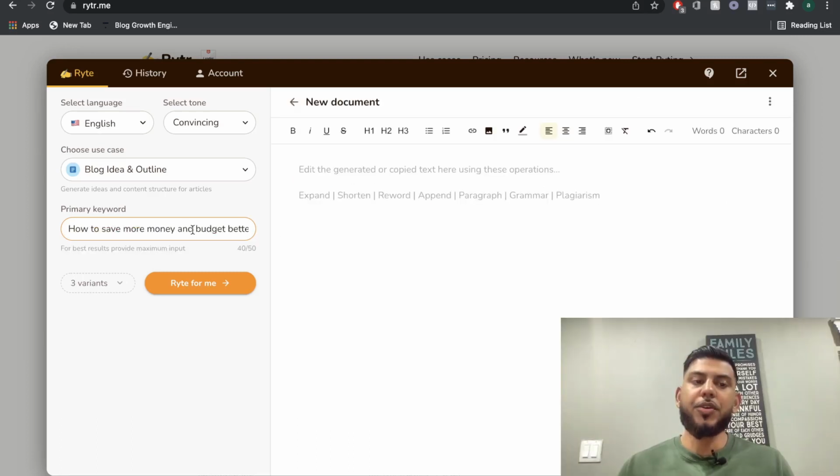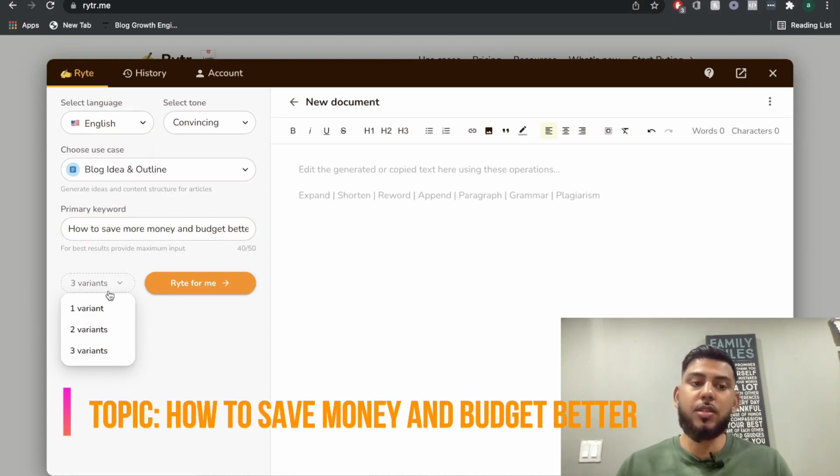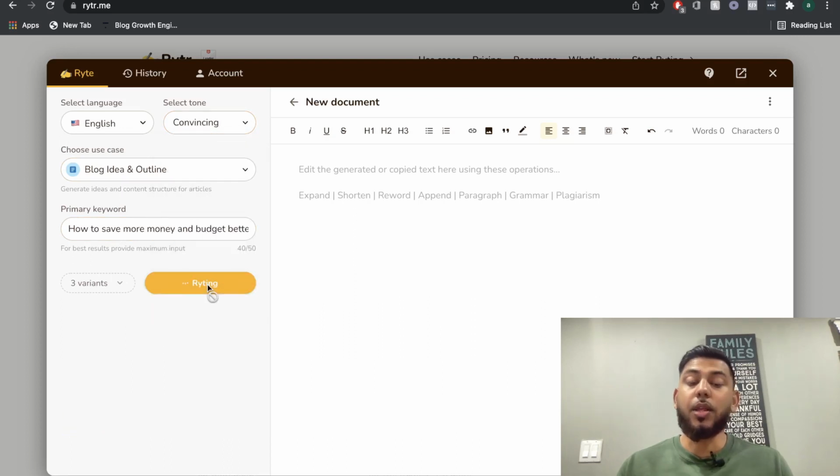So once you've entered your topic into the primary keyword section, we're going to choose how many variations we would like the AI to give us, and then we can choose from those variations. For the tone, I'm going to leave it at convincing, and I'm going to go ahead and click Write for Me. So what the AI is going to do now is give us outputs based on the primary keyword that we have entered.